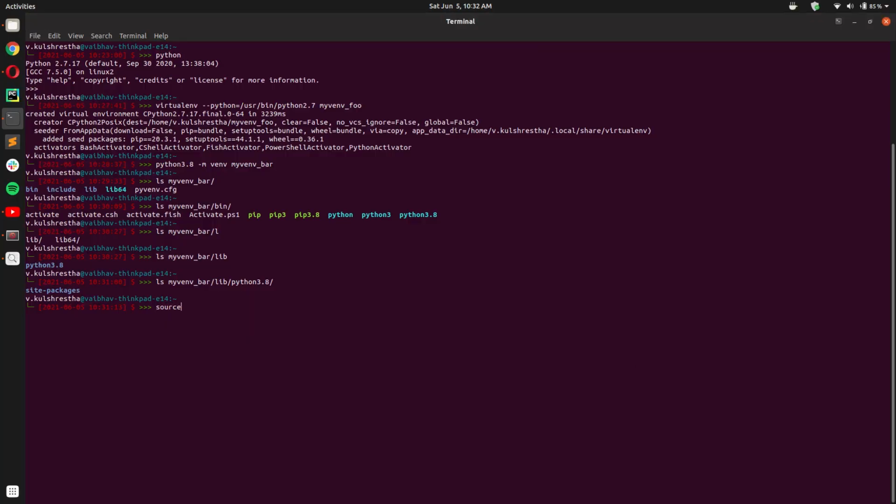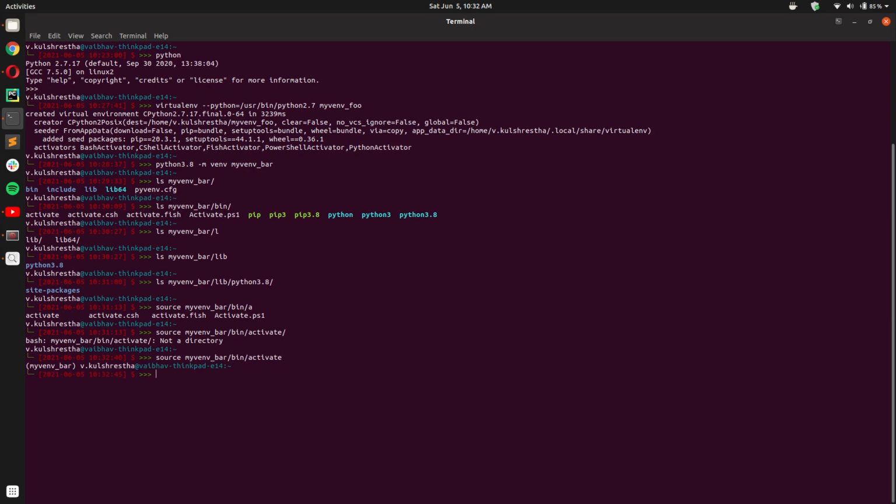Okay, as an example, I will show you how we can activate the Python 3 virtual environment. As you can see here, I am typing source, space, the path to the activate script. And as you can see, when I press enter, my command line got prefixed with the name of the virtual environment, myvenvbar.